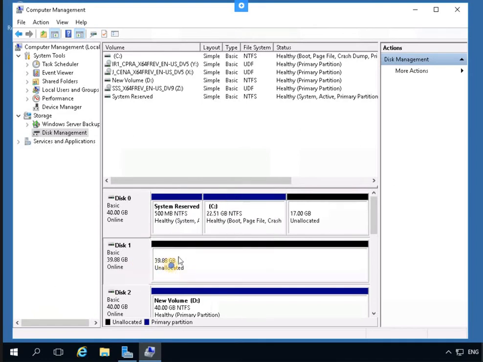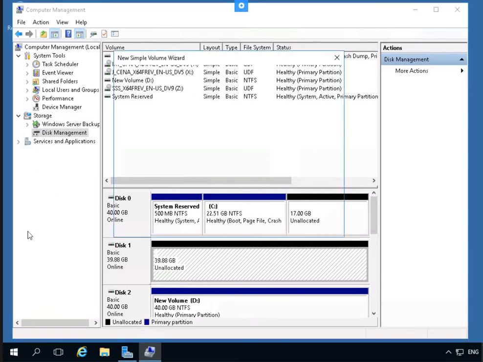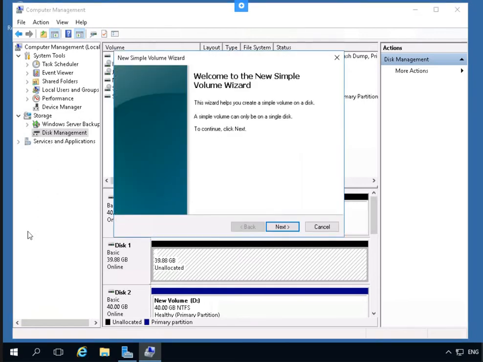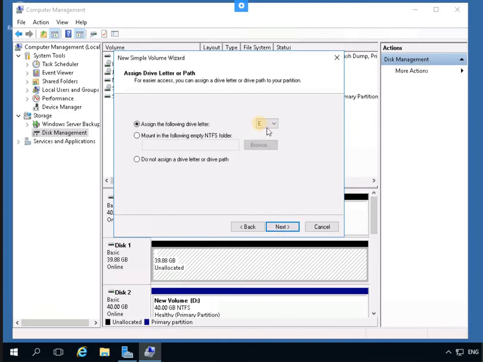Okay, right click, New Simple Volume. Here is the New Simple Volume Wizard. Just proceed with the default settings. This is also default settings. Here, just make sure the drive letter E is selected. Okay, done.